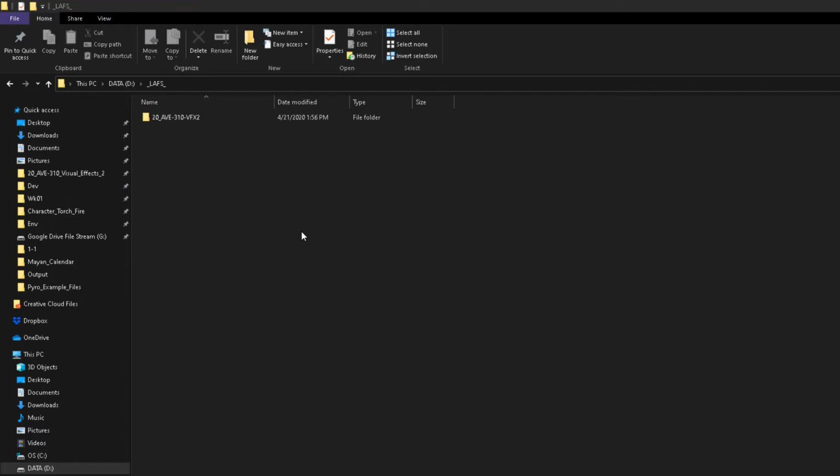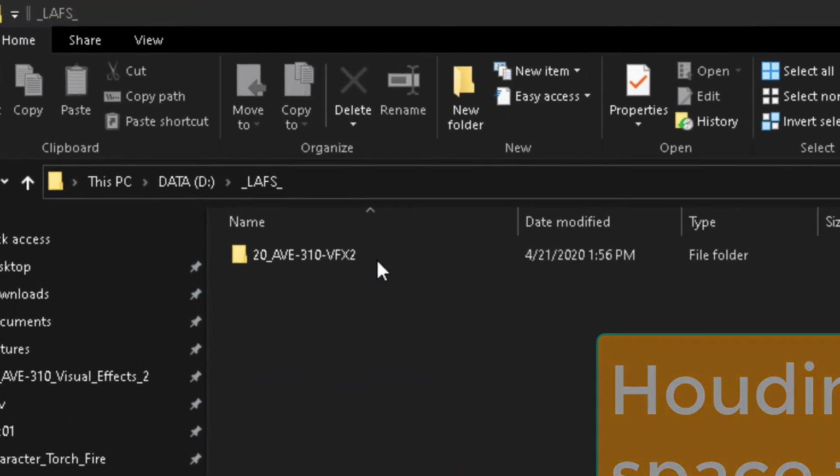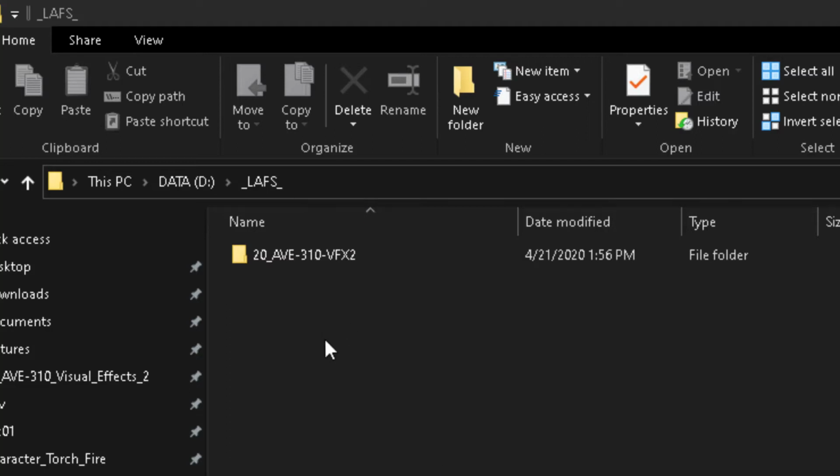So in order to start, the first thing that I want you to do is to find the drive that you have the most amount of space. Most of you already have an LA Film School folder where you have been placing all your classes. If you haven't had one yet, it's time to get organized and create one for yourself. I prefer shorter names, so in this case I'm using underscore LAFS underscore. Now the underscores allow it to go all the way to the top of the folder structure, so that way I can find it easily wherever it is at.